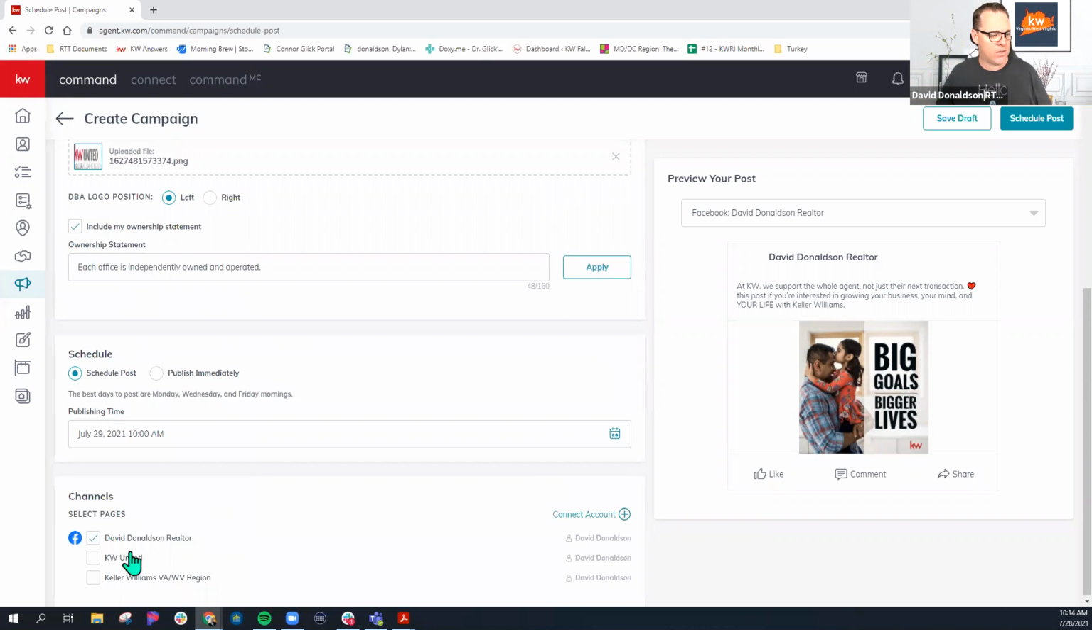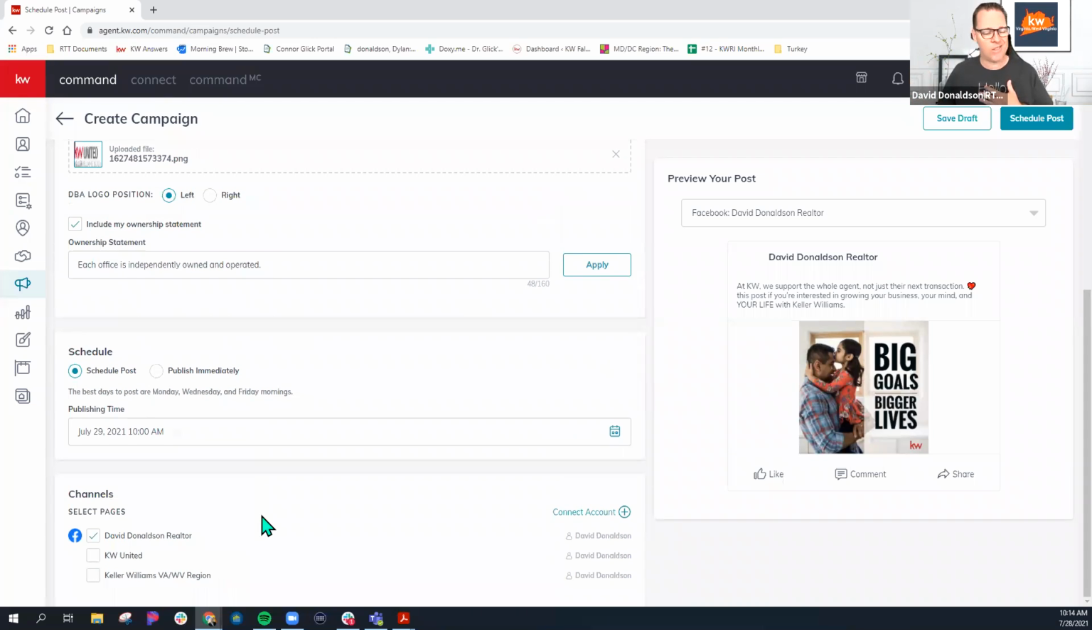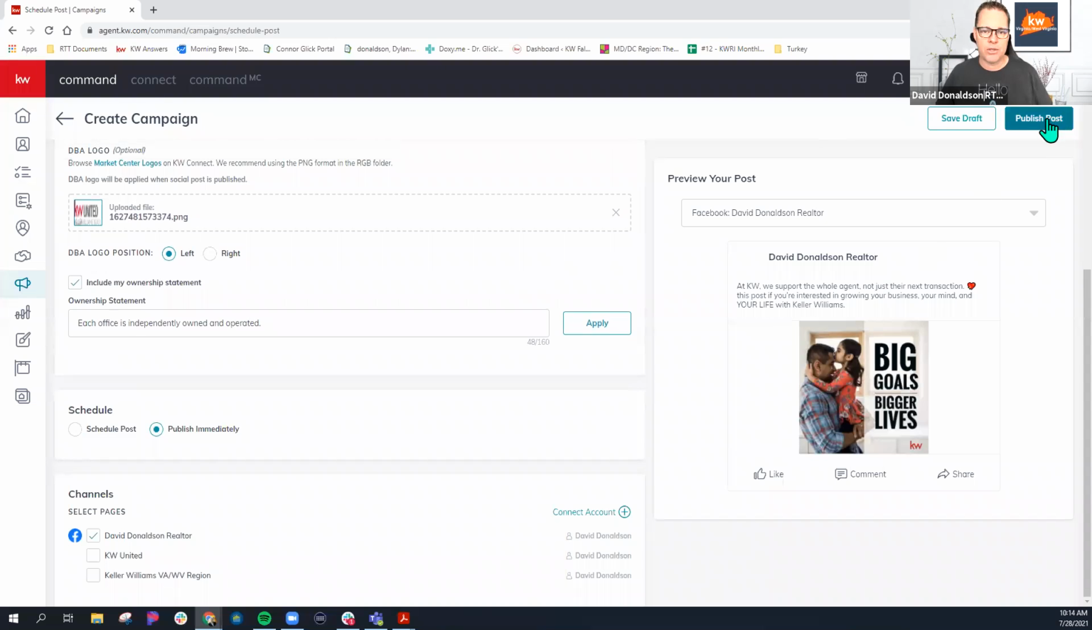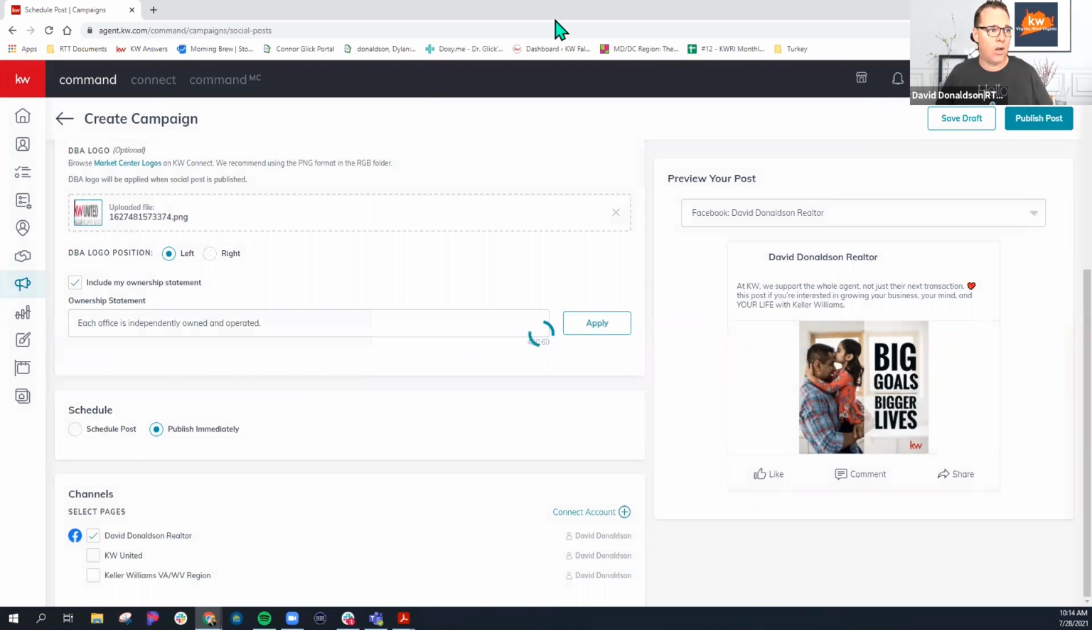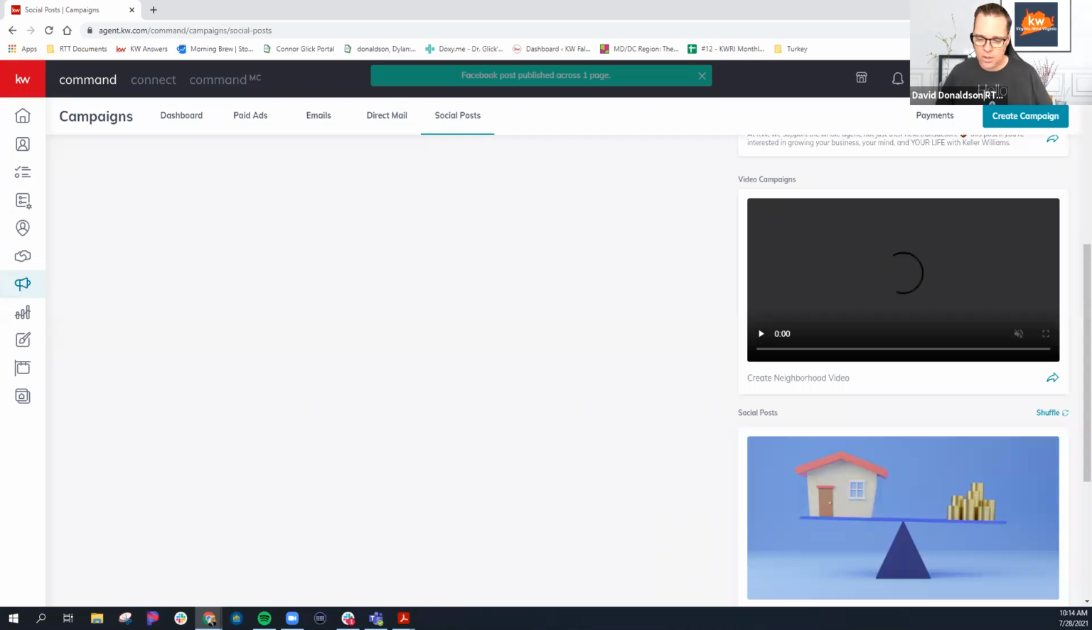Like I said, which pages do I want it to go to, right? I have a couple of pages that I administer, right? I have my office page, my business page, and the region page. For you guys, you're probably just going to have a solo business page. And then you're either going to schedule a post on the upper right-hand side, or I'm going to publish the post immediately because I want it to go right now. So if I just click publish post, that'll automatically go to my business page.